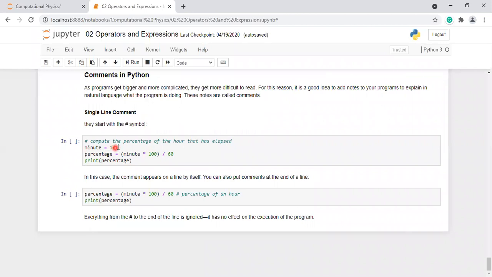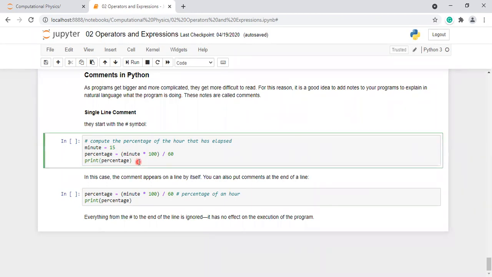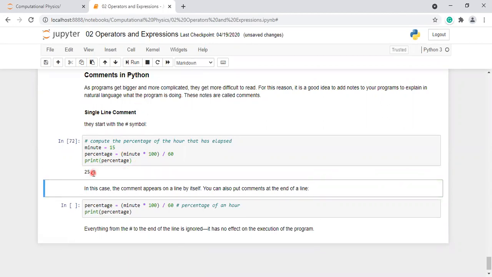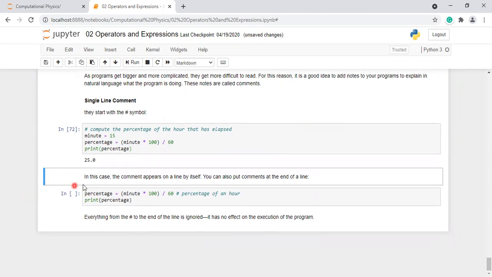So if it is 15 minutes, the percentage should be 1 by 4, which is 25%. So percentage is minute by 60 into 100. Then print percentage. In this case, the comment appears on a line by itself.